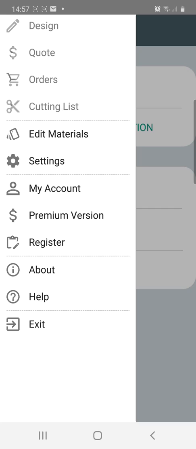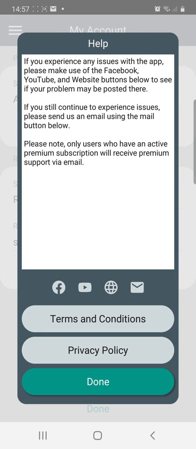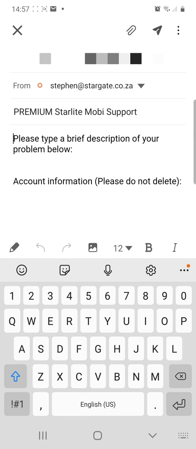Then I have a Help button, and this is if you are experiencing problems with the program. You can go into Help, you can read the terms and conditions, you can read our privacy policy, and on the right-hand side, just above the terms and conditions, you can link automatically to the email. By clicking on that, it'll automatically fill in your email for you, and you can just type us a message if you've got a problem with support.